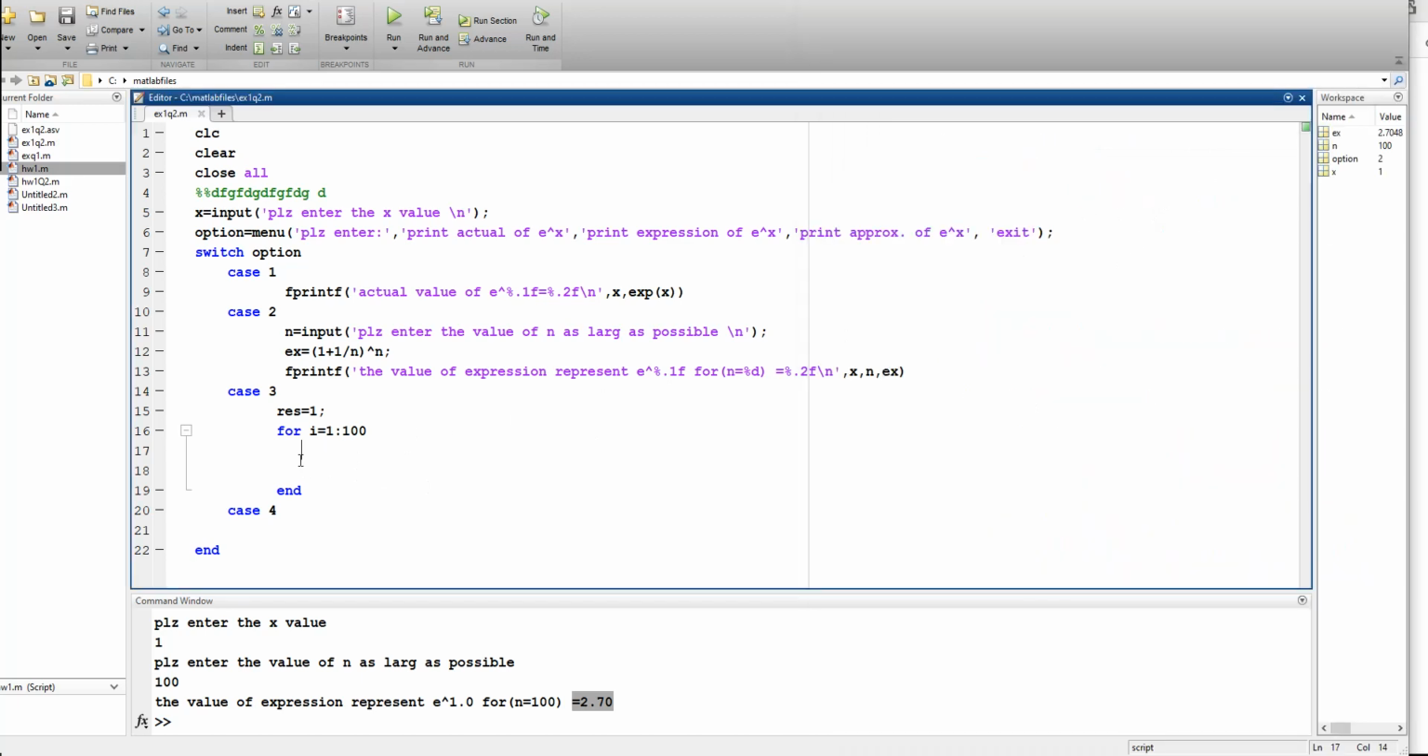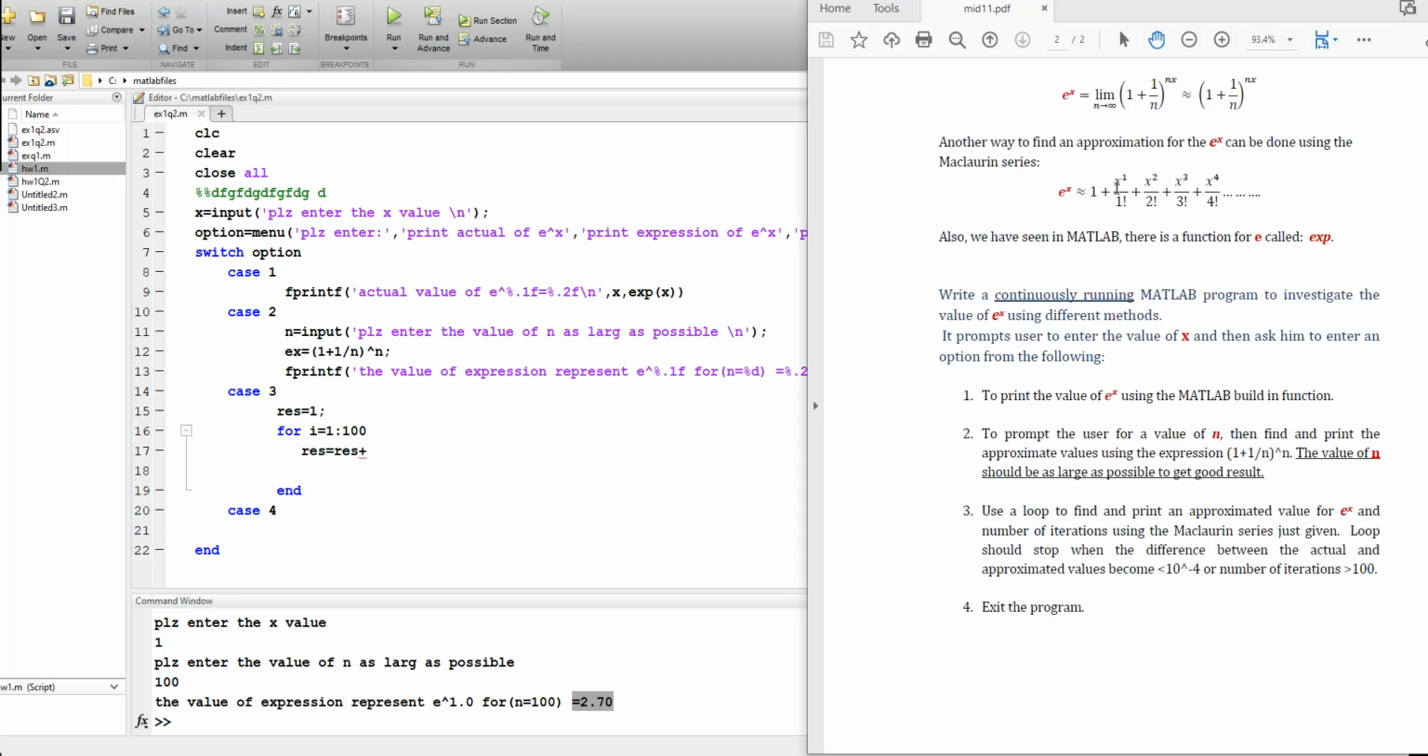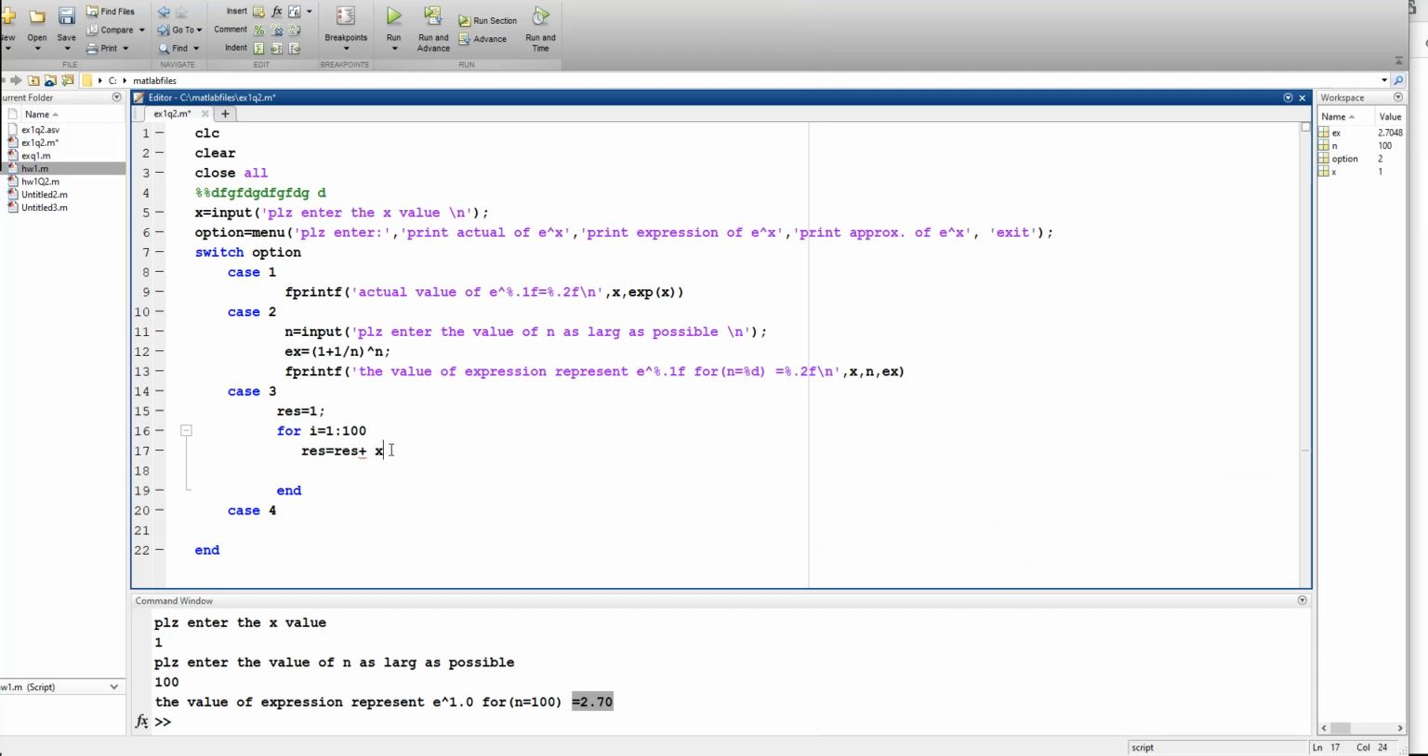We can say that when I equal to 1, the result equal the old result plus the current term. The current term, as you see, it is x to the power of I divided by I factorial. So it is x to the power of I, okay, in one bracket like this, divided by factorial of that I, like this. Okay, once we finish this loop, we should get the result.